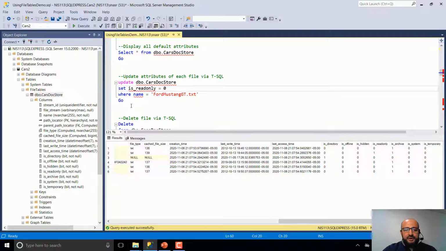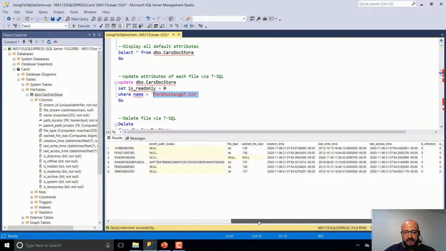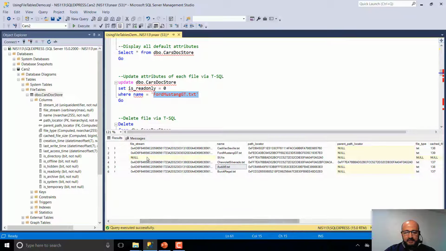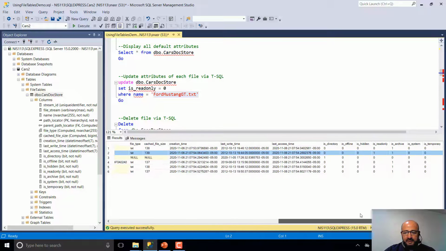So the following section, I have an update statement where I'm going to be updating my file tables, singular file table, and I'm going to be modifying the read-only attribute where the file name is FordMustang.txt. First of all, I want to highlight where that record is, and that is the second record that was returned. And we see that the read-only attribute for it is set. There it is, set to 1. So I'm going to update it.